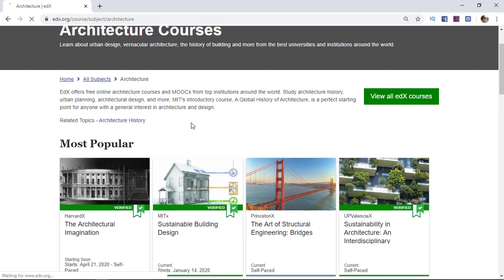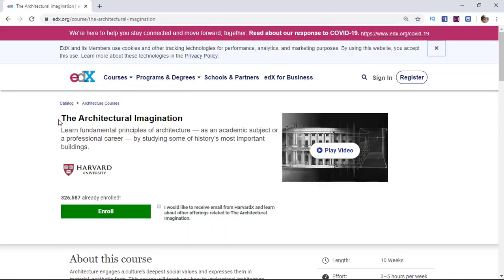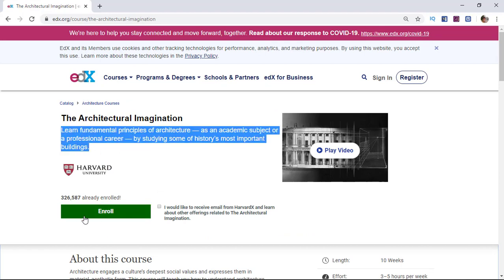And I personally have enrolled in many different courses over the last few years, and one of my favorites is the Architecture Imagination from Harvard X. If you click on any course, it gives you a brief introduction of what the course is about, and if you click on enroll, you can join the course.